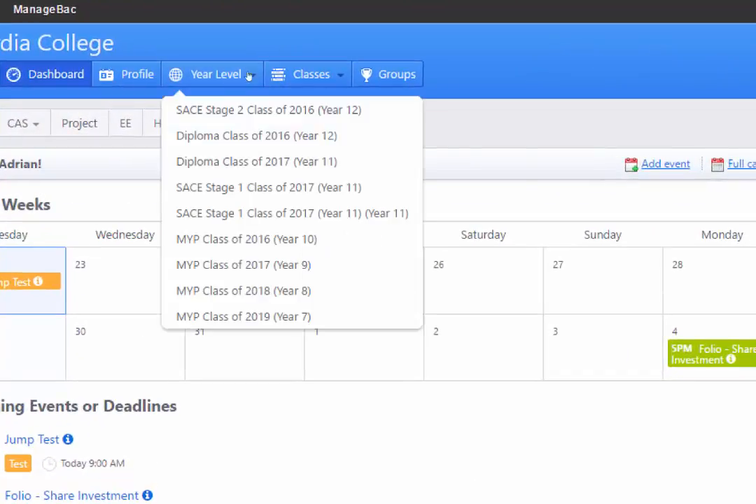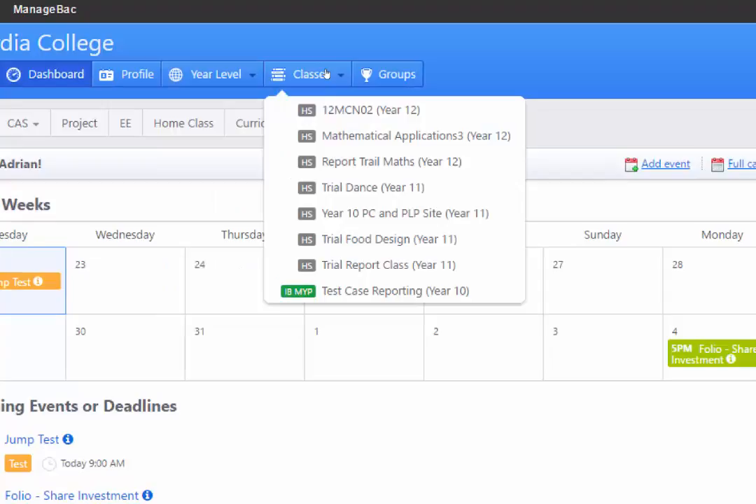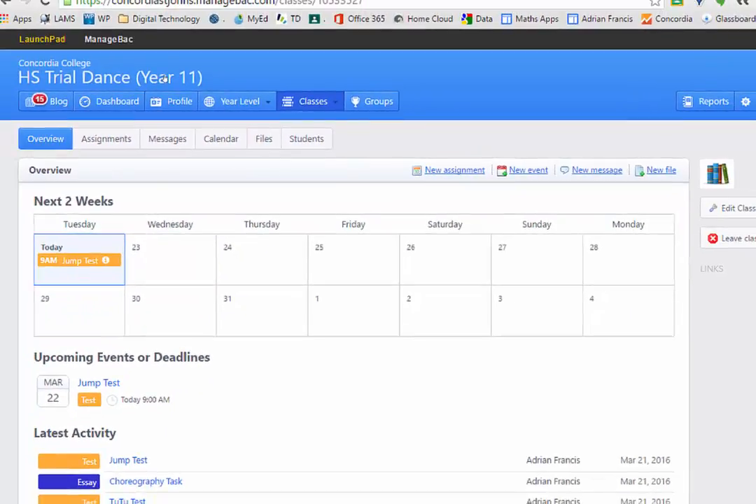So once again, we've logged into ManageBac and we've got to this startup window, or a window that looks similar to this. We need to come across to our classes and pick the class that we are going to submit our term grades for. So I'm going to grab my trial dance class, which we used in the last demo, and it will have all my marks in there already.